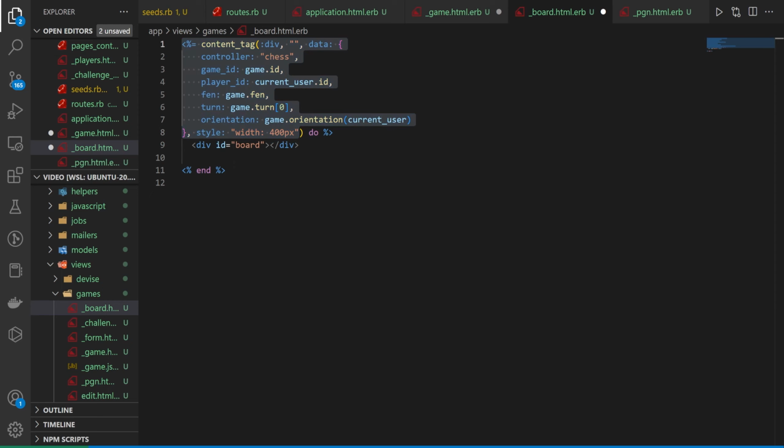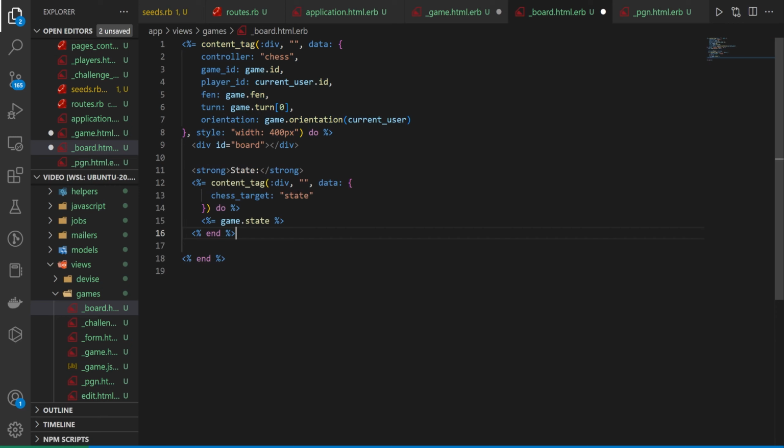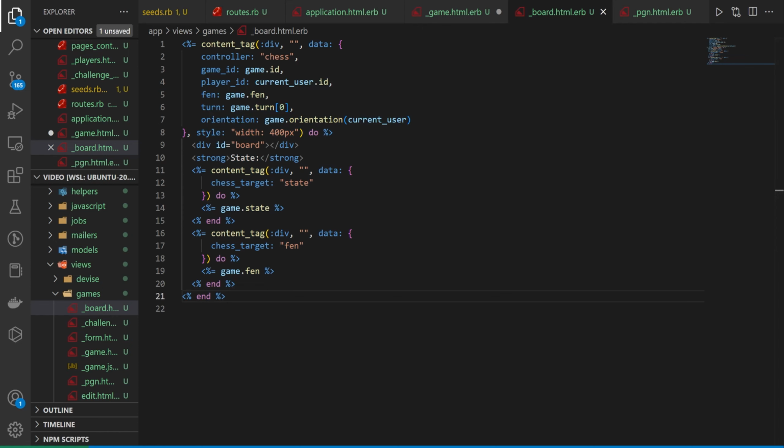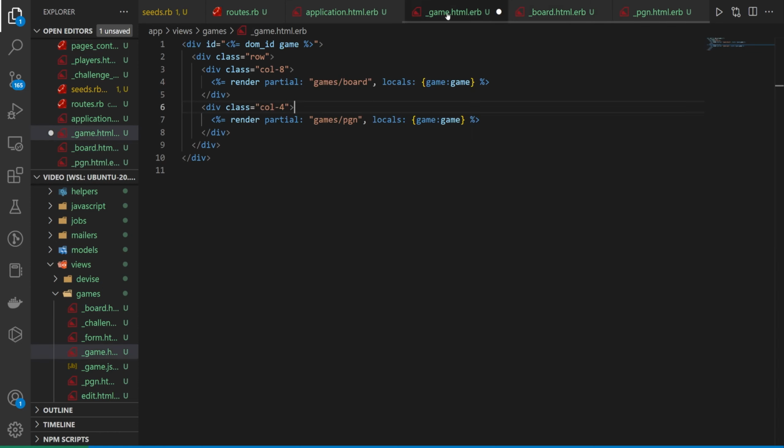And what's in here is our state, which is another content tag, which just has a chess_target of state and the game state. And what else is in here is the FEN. So these are just two basic content tags where we're just setting targets, which we're going to use in our controller. Okay, so that takes care of our chessboard, takes care of our game and our PGN.